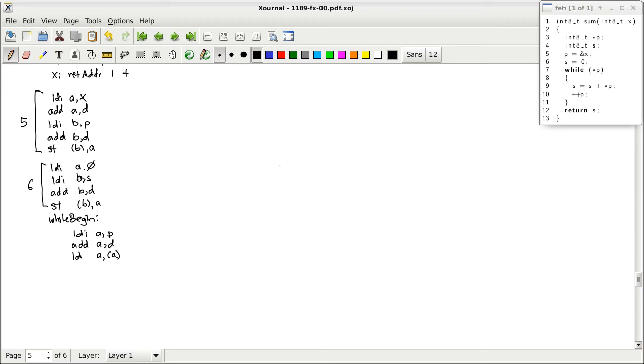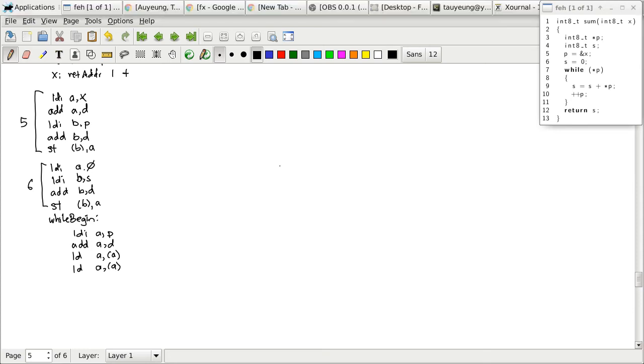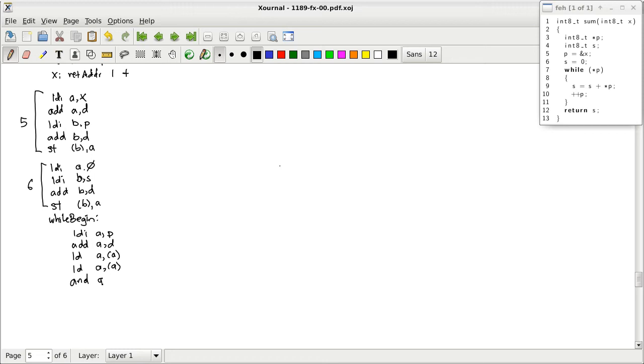At this point, register A has the value of parameter p, but that is not actually what we need, because we need what it points to. So we need another dereference, so we have LD AA again. Now A has the value of the byte pointed to by p as a local variable. And now we can do an AND AA, so that it would set the Z flag if A is indeed 0. And then we do a JZI to while end.